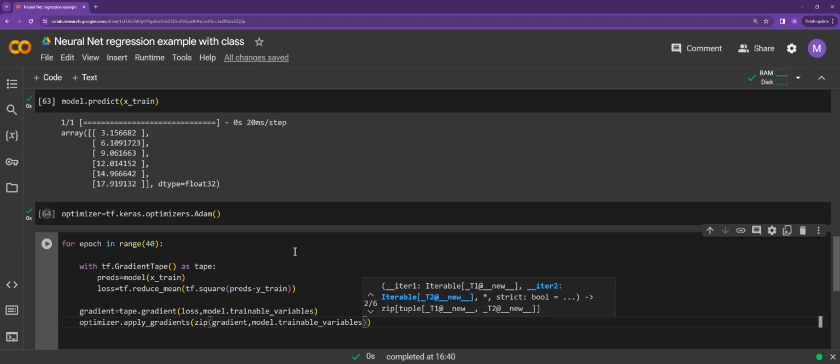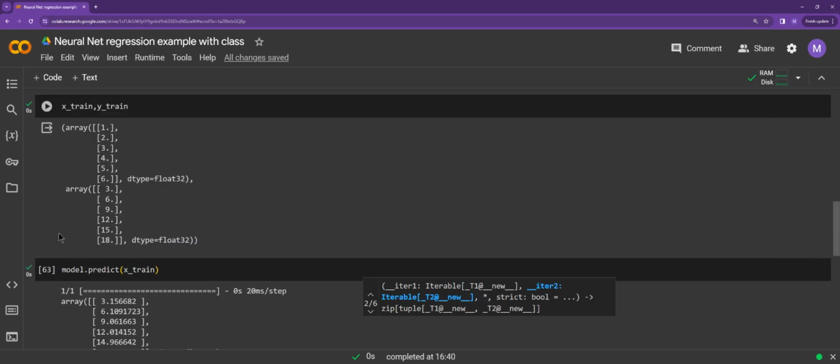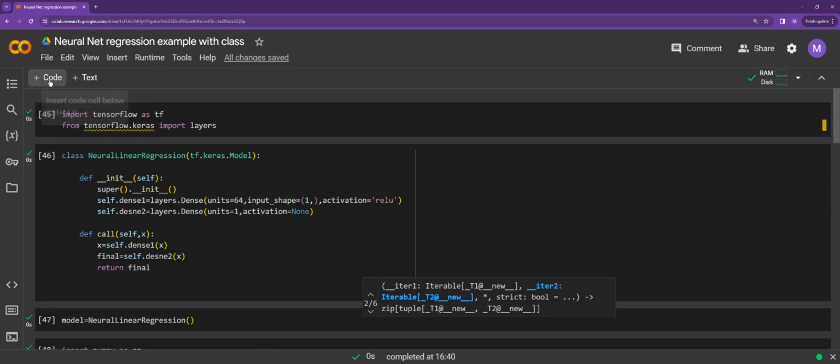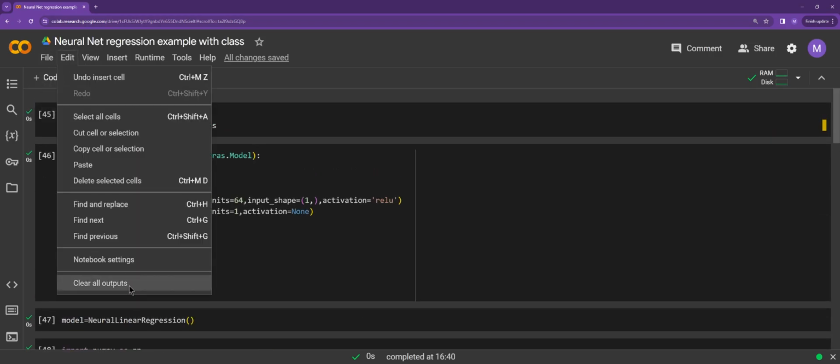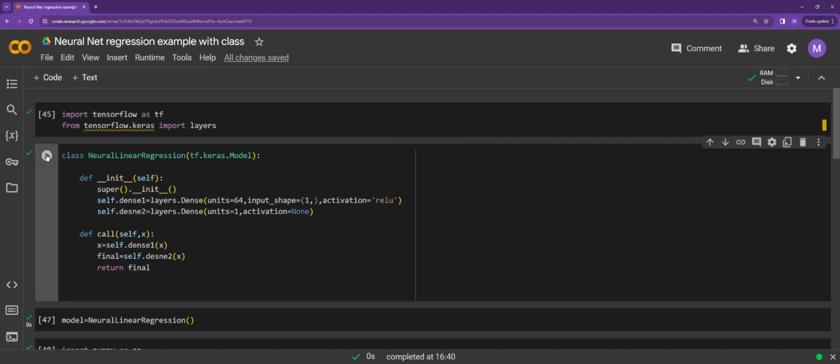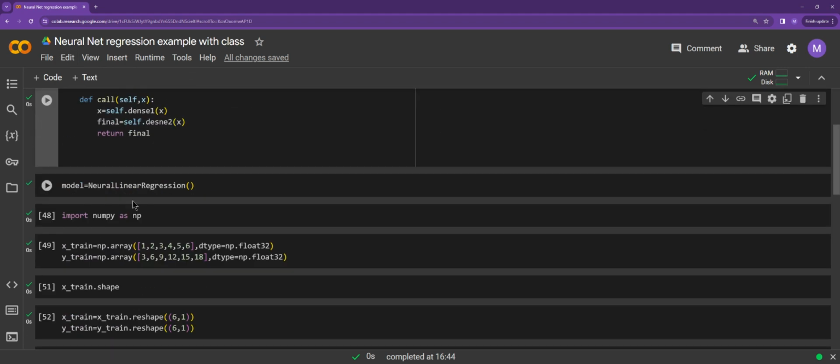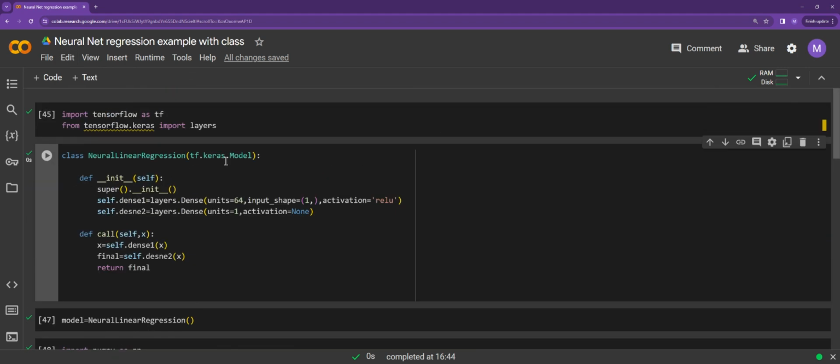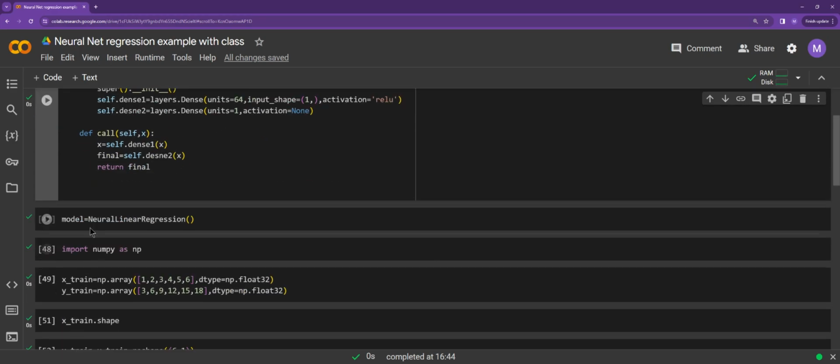Yeah, more than everything, right. Let's just go from the beginning, just to be sure. So I'm going to edit, clear all outputs. I'm making my class based on TensorFlow, inherited from tf.keras.models. I'm making an instance of my model.